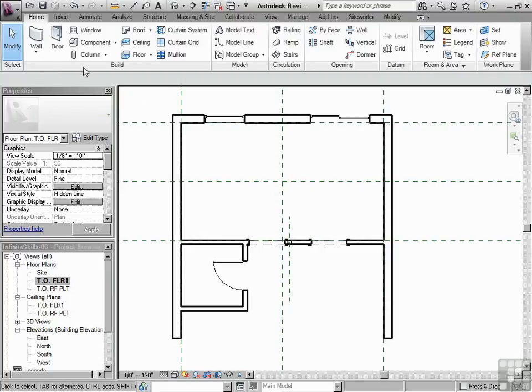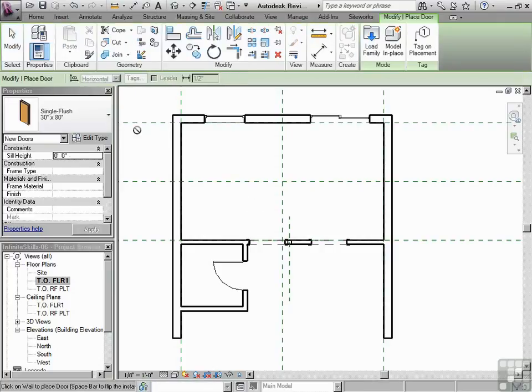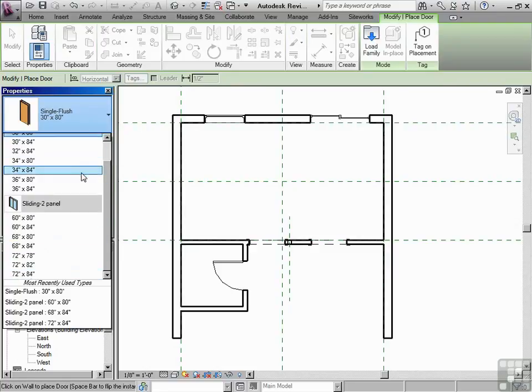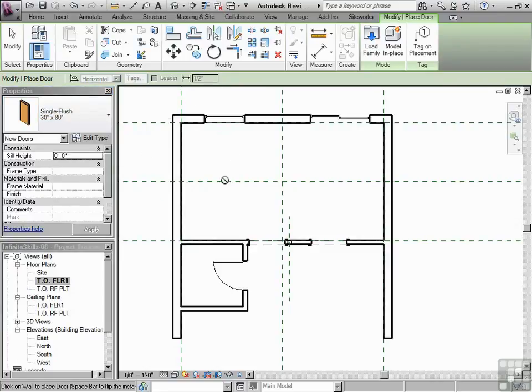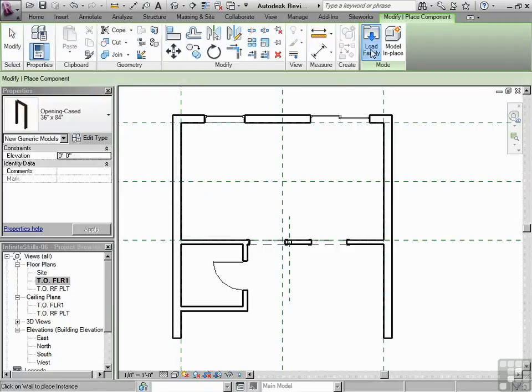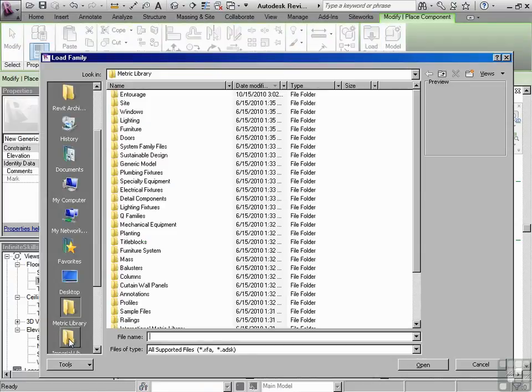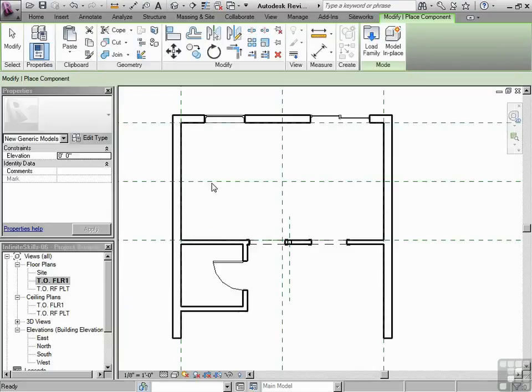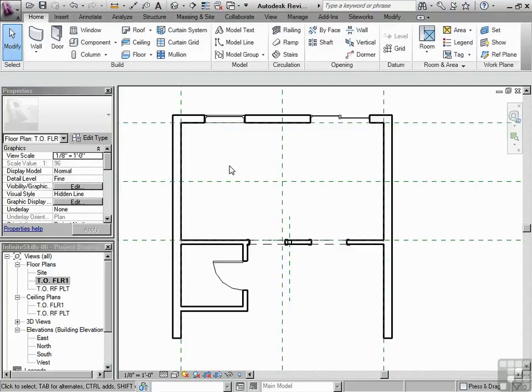Let's just review. Doors. There are no openings under doors. If you want to load in the opening, you need to use a component. If I load the family though, it is stored under the door folder. So that's just a little bit of a trick that I'd like everyone to be aware of, where those openings are stored and then how they're imported in.